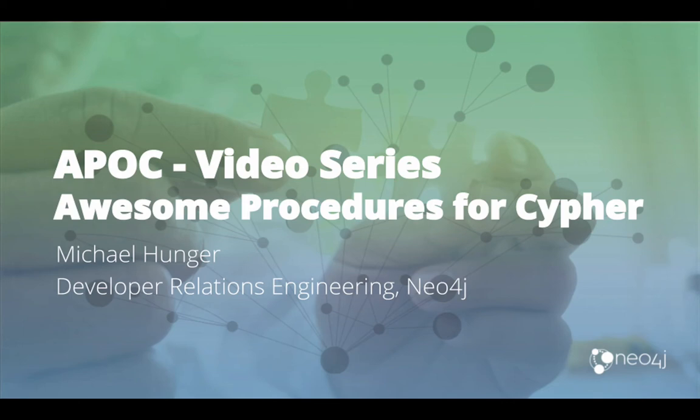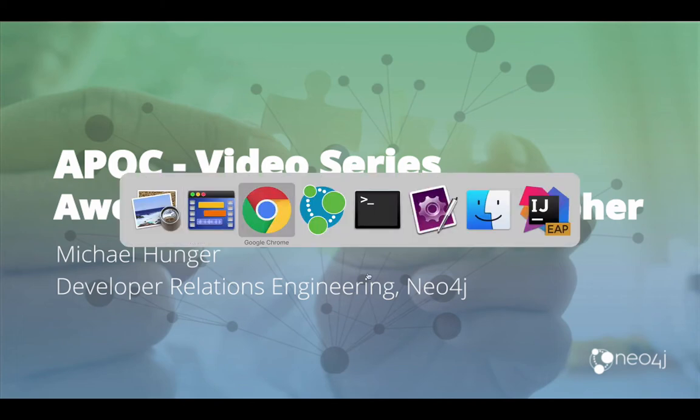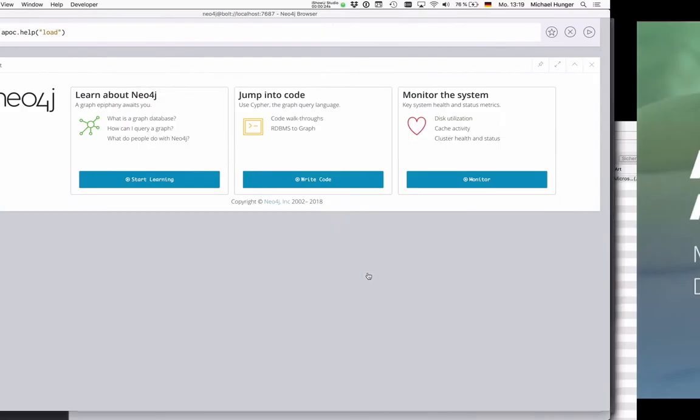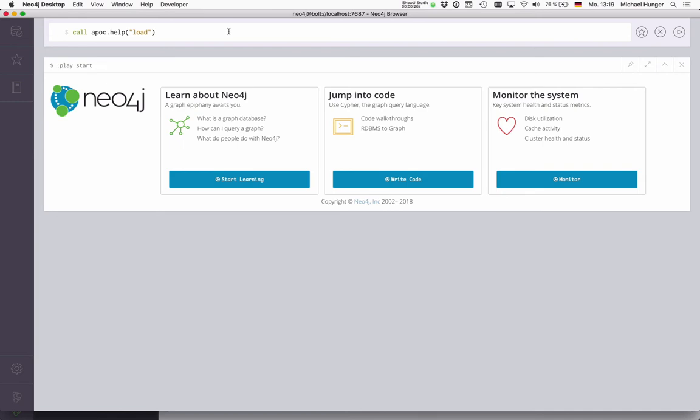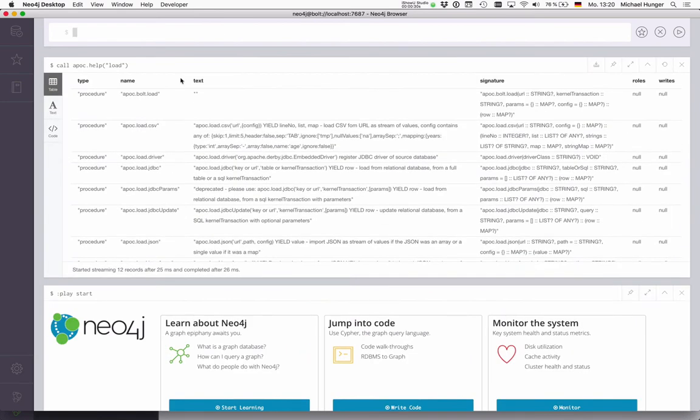In this installment of the APOC video series, we want to look at the apoc.load.json procedure, which allows us to consume JSON from either files or web APIs. As you know, many APIs offer their data as JSON, and that's quite handy to pull into Neo4j. So we take our Neo4j Desktop with APOC installed. We check what kind of load procedures are there.